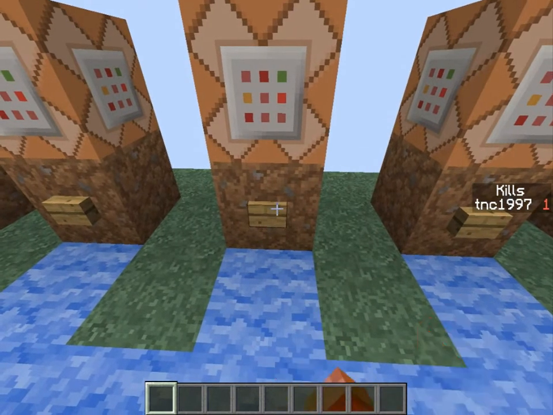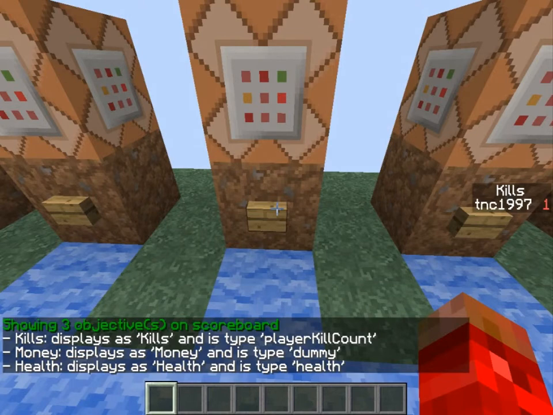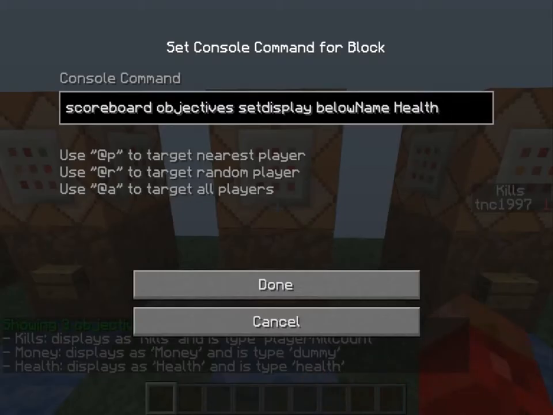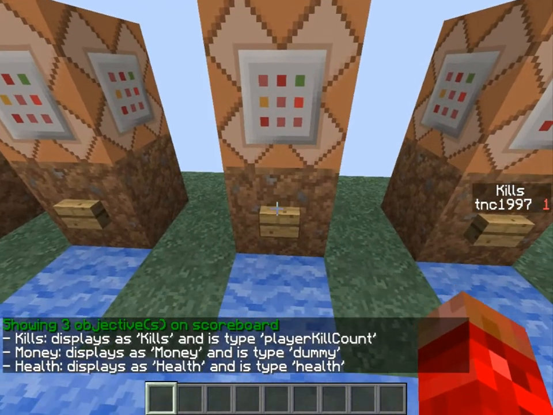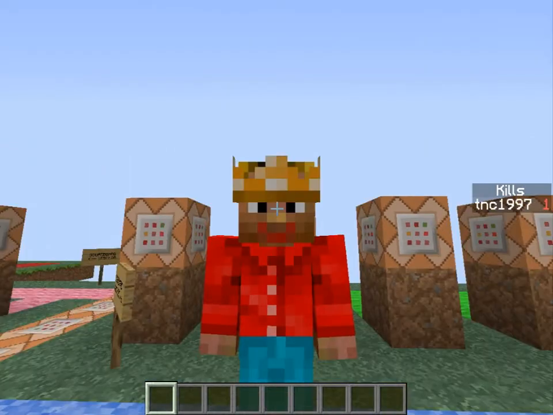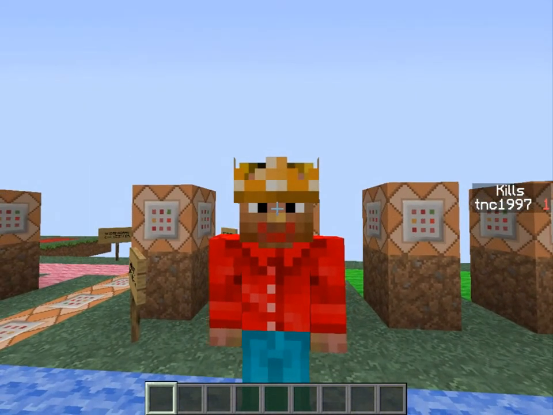To do with the health, so just click that. And then again, if you look, it appears at the bottom is the type health. So then scoreboard objectives, set display below name, do that. And then obviously it won't display it below my name because I'm the only player and I'm looking at myself, so it doesn't display that.